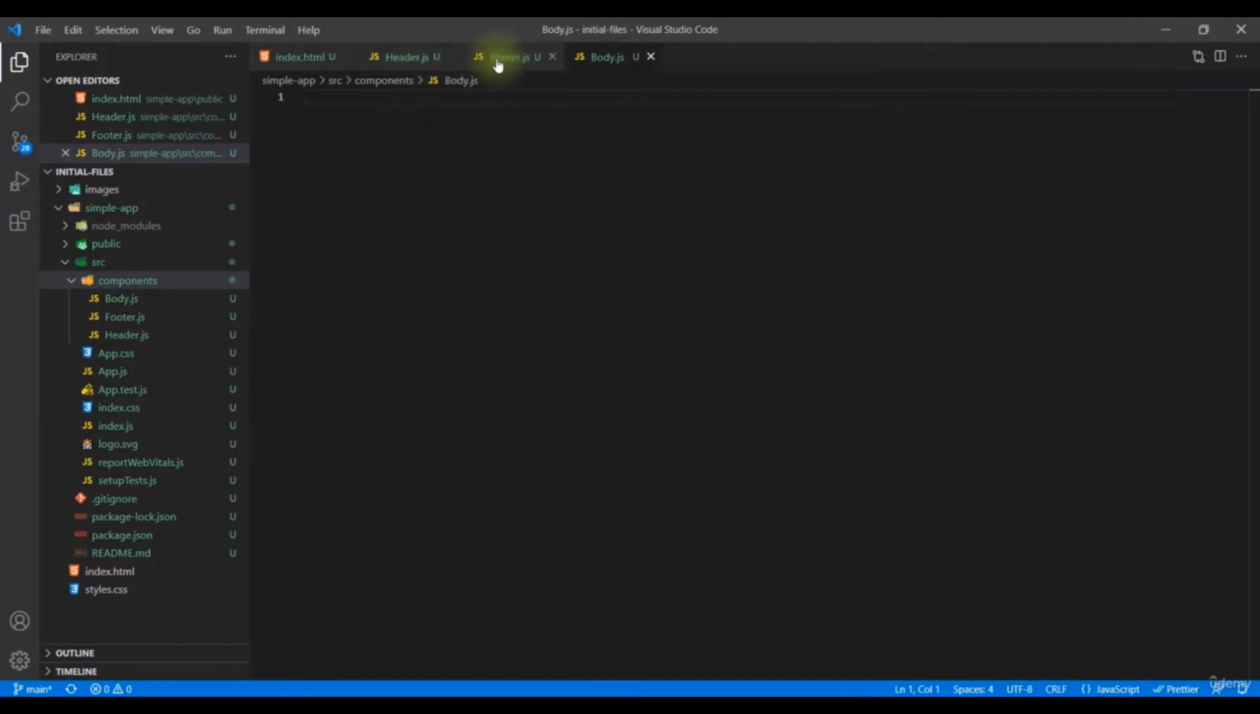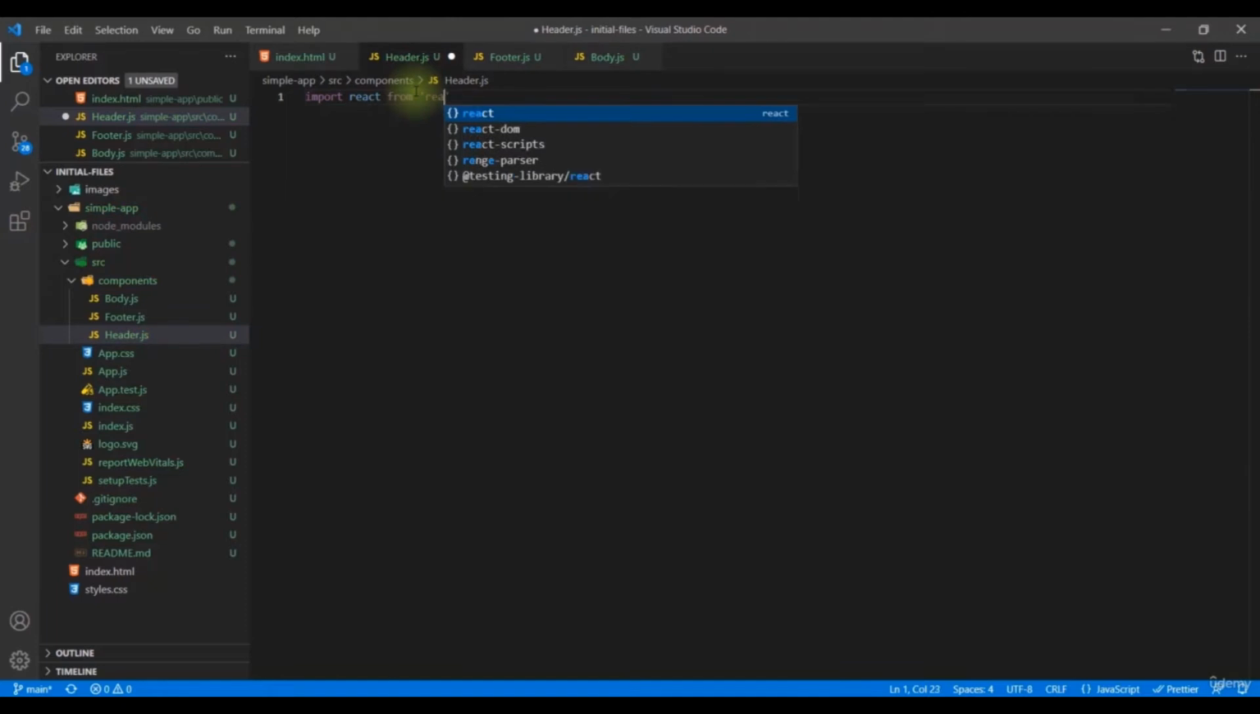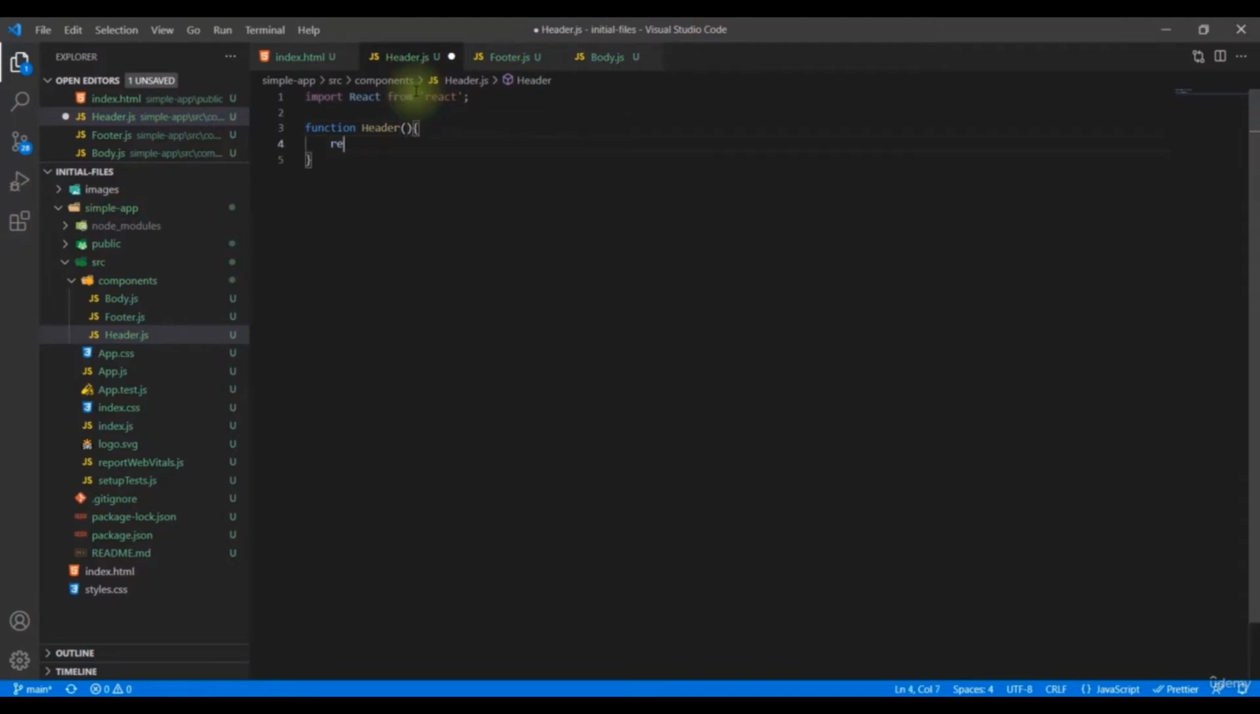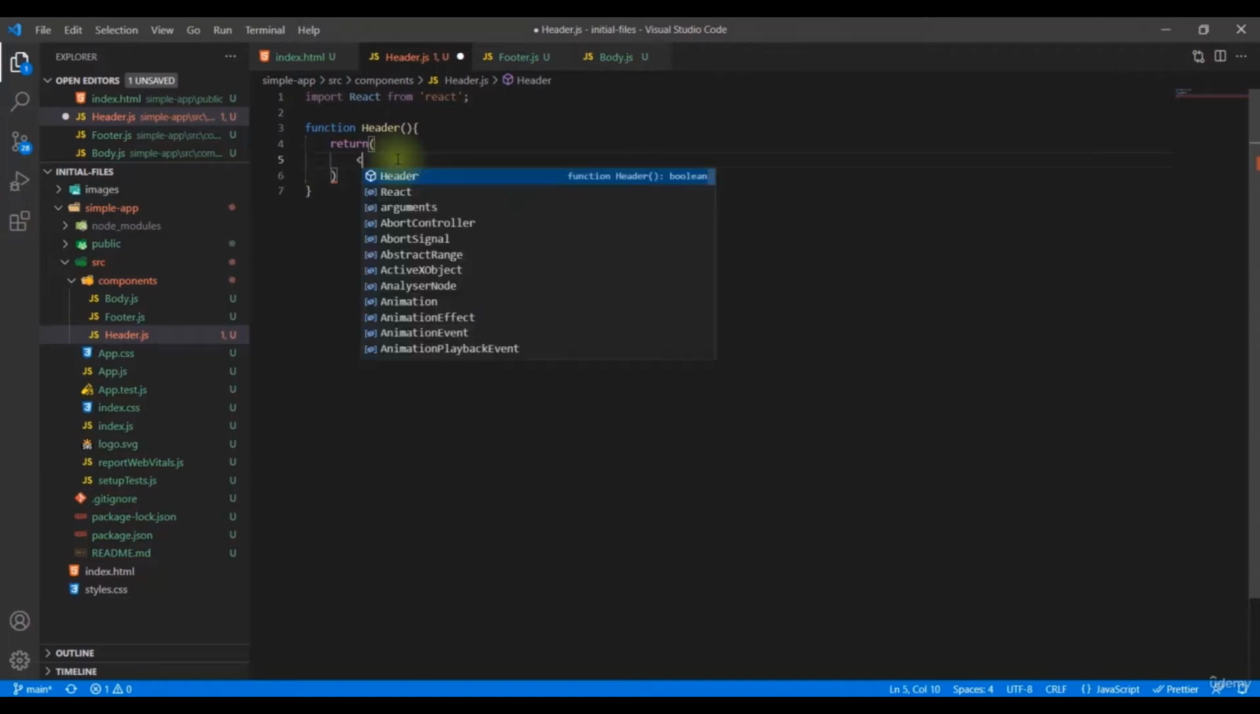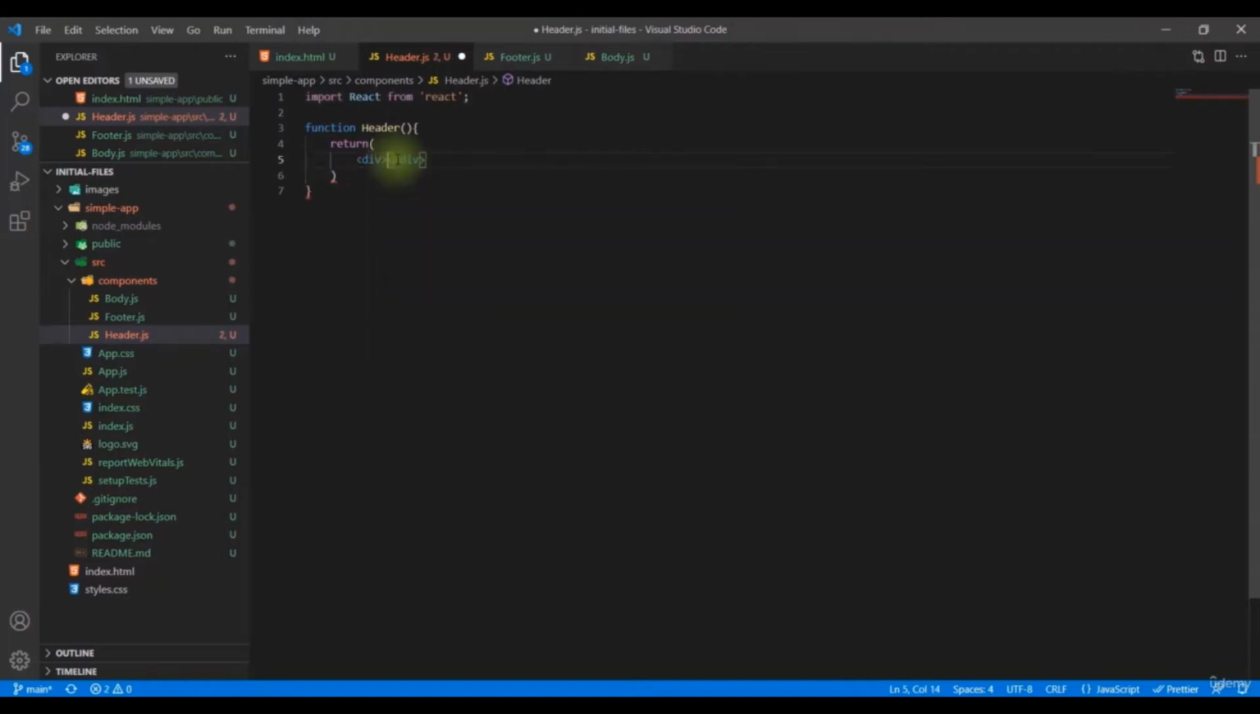All right, so enough talking, let's start with the header. You can import React from 'react', and then close it. Let's start with capital React. Now we can start our function and name it: function Header, and inside this function we have to return something, which is the header part of our page.